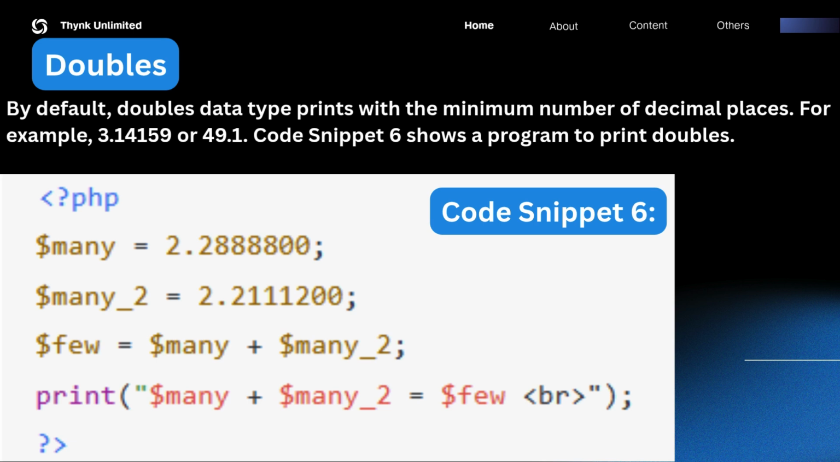In the next line, a third variable named few is created. This variable stores the sum of many and many2. In other words, PHP adds 2.2888 and 2.2112 and stores the result, which is approximately 4.5, inside the few variable. Finally, we see a print statement that displays the result in a descriptive format. The code prints a string that combines both numbers and the calculated sum.